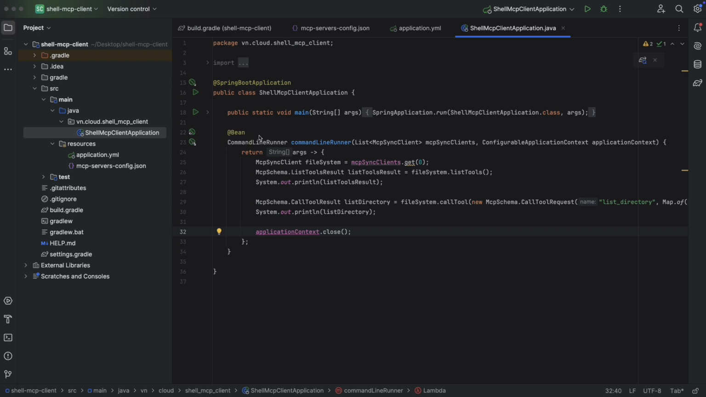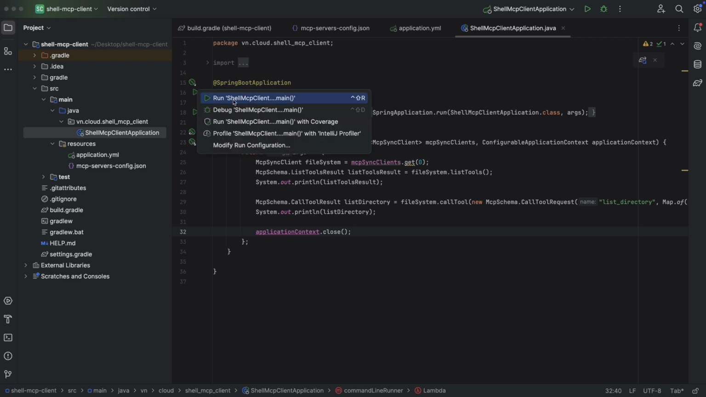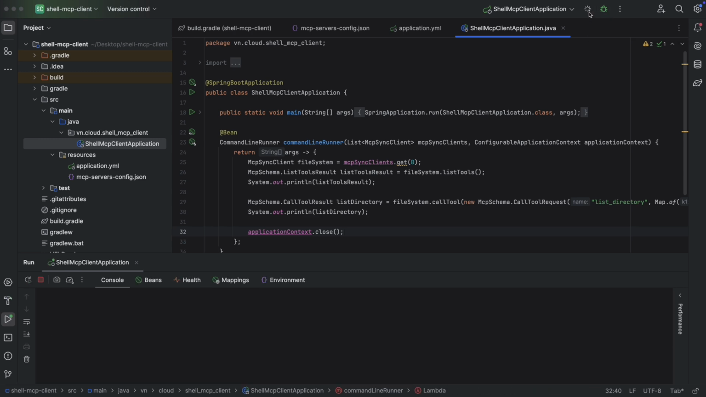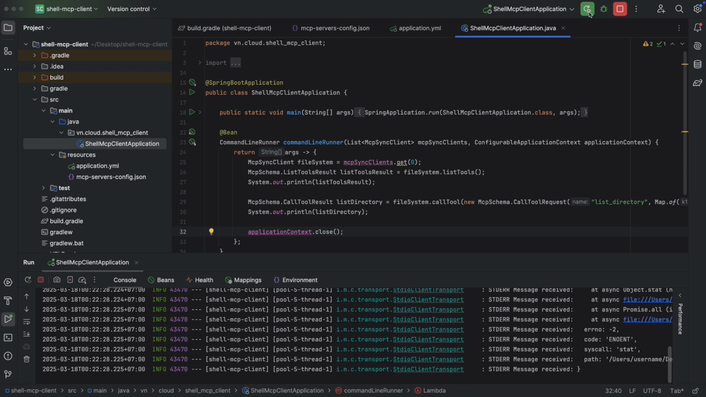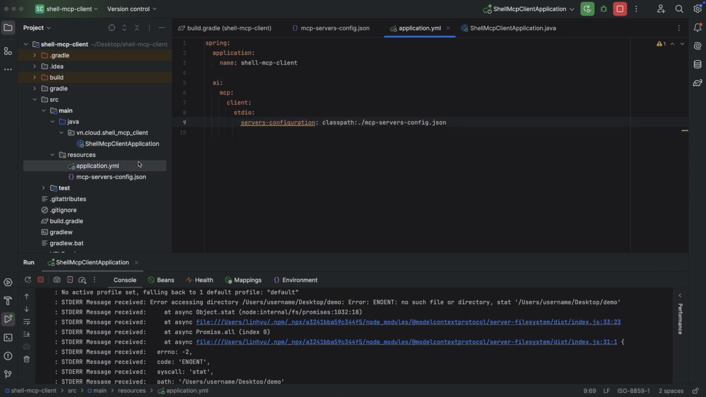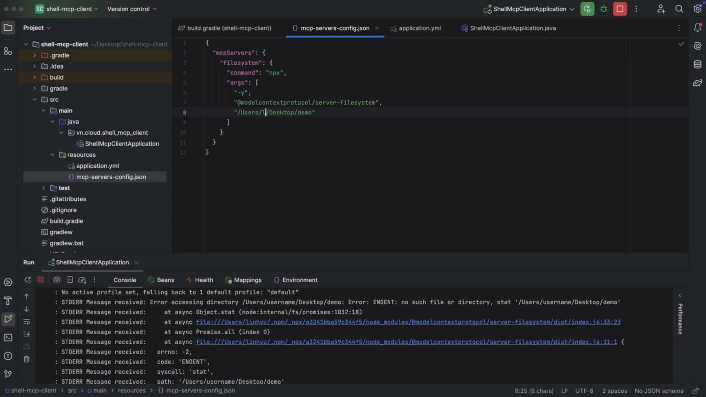Okay, let's run our service. Oh, the web application could not be started as there was no Spring Boot web reactive. Okay, let's try to reload it and run it again. Error accessing username. Oh, okay, I forgot. Here's my folder. Okay, let's run it again.